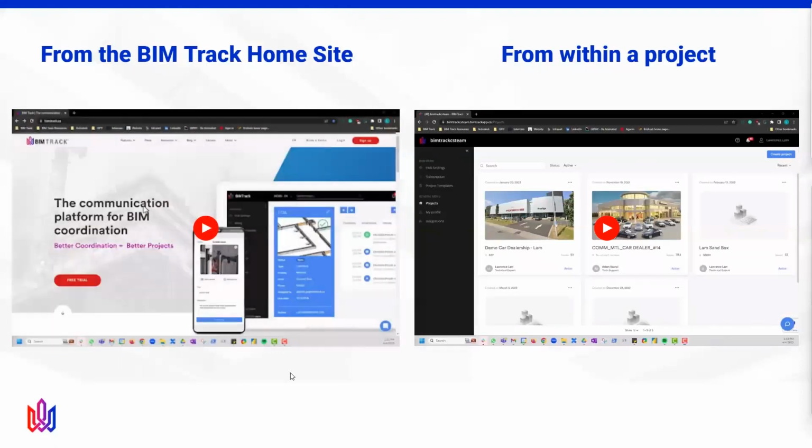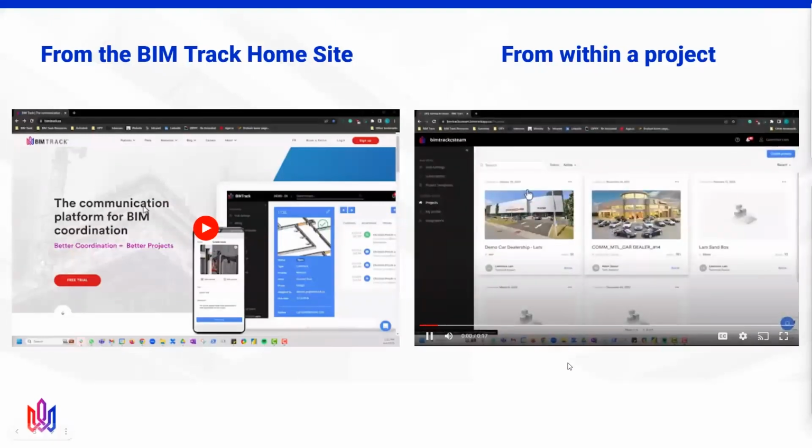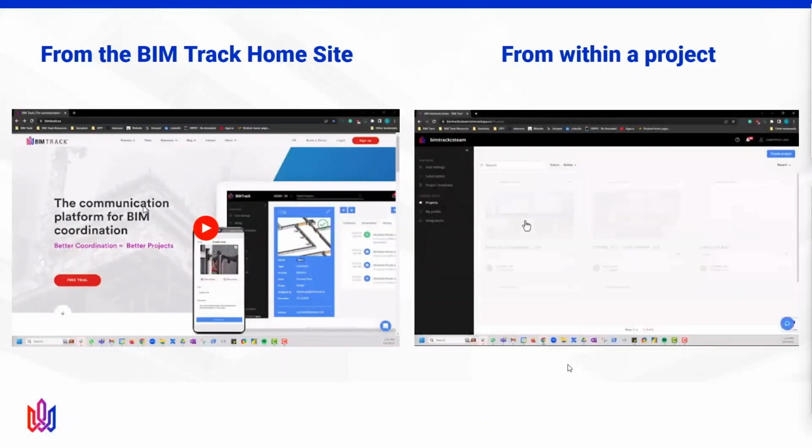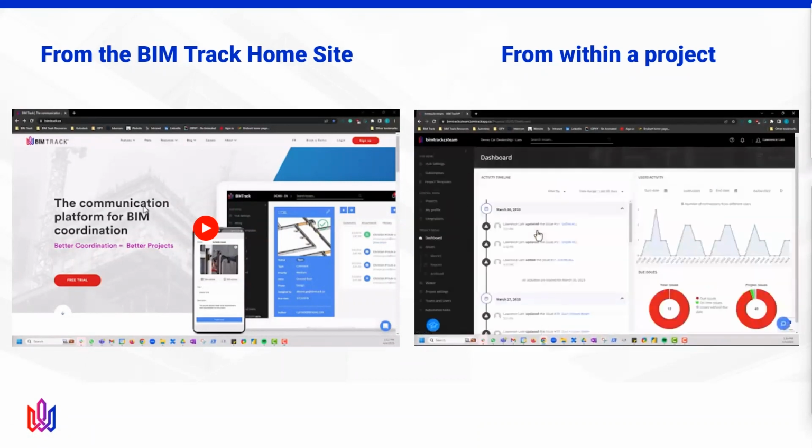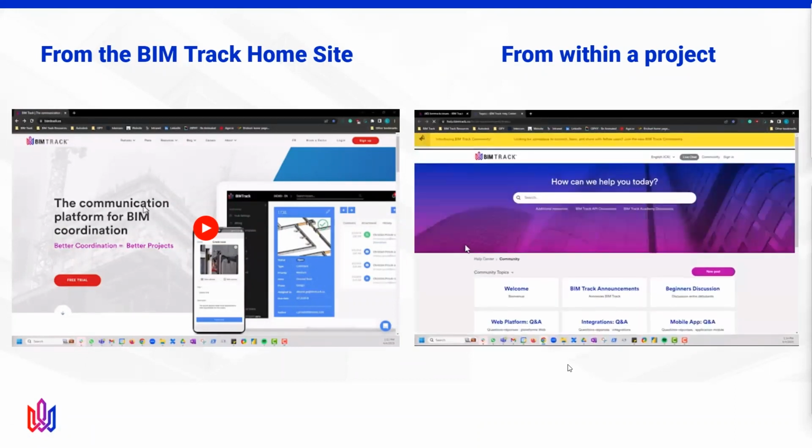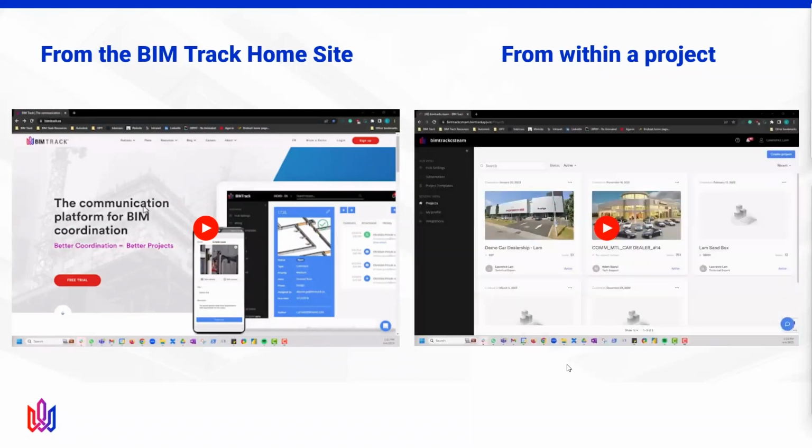The other way to get into the BIM Track community is through a project. If you are on a project team, click into a project, and you're going to see a little graduation cap. On the bottom, it's either going to be on the right or the left-hand side. You click the little graduation cap and a pop-up window comes up. You can click on the community from there, and again, it takes you to the community. So those are the two different methods of logging into that area.